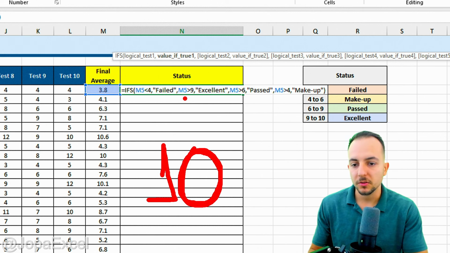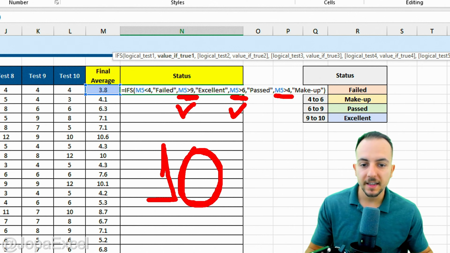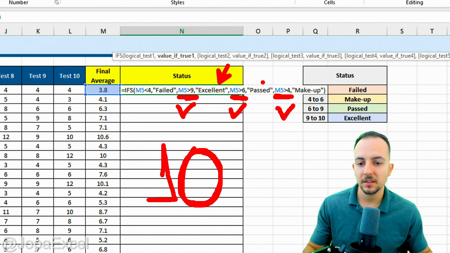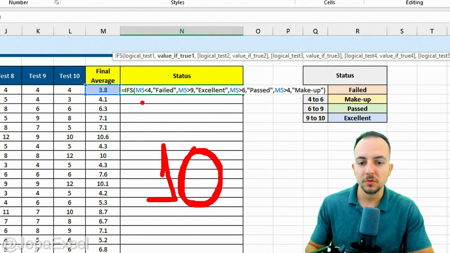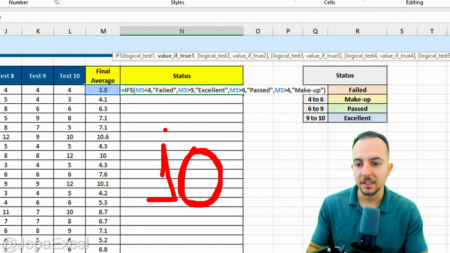Is 10 greater than 9? Yes. Is 10 greater than 6? Yes. Is 10 greater than 4? Yes too. So how does Excel know whether 10 should be excellent, passed, or make up? And that goes back to what I said earlier. The formula reads from left to right. So if the student got a 10, let's walk through it.